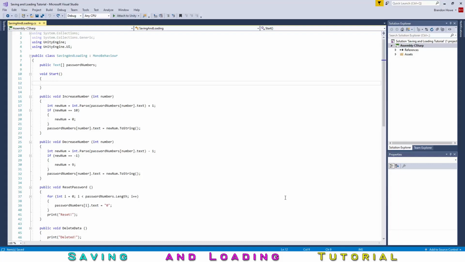So the first way of how we can go about saving and loading data in Unity is using a function called, if I can type it, PlayerPrefs. And if we hit dot, there's a bunch of options here, like get int, get string, has key, all this sort of stuff. I'm actually just going to comment that out for a second.